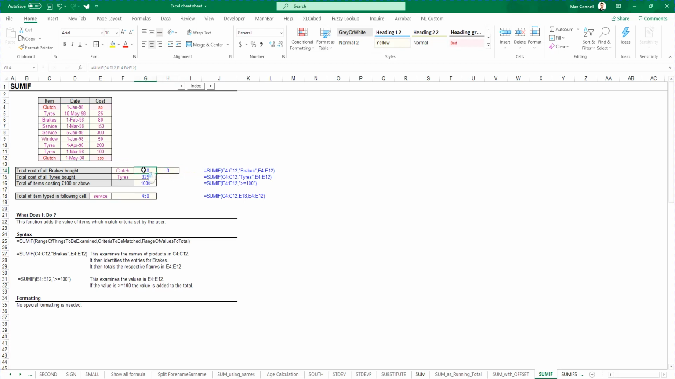Now, if we look at the difference by double-clicking on the formula, we can see where the range and the sum range have moved, as well as the criteria. So the range is here in column C, the sum range is in column E, and the criteria is in column F. Now, if I double-click on this one, you can see that the range has moved one across to the right, the sum range has moved across one to the right, and the criteria has moved across one to the right. That is because none of them are locked.